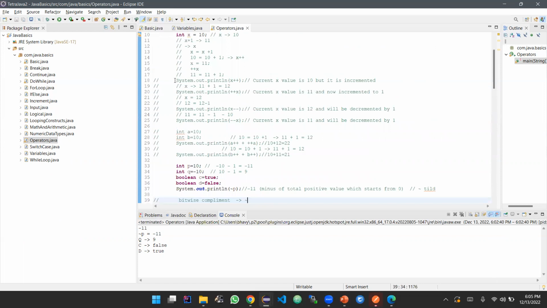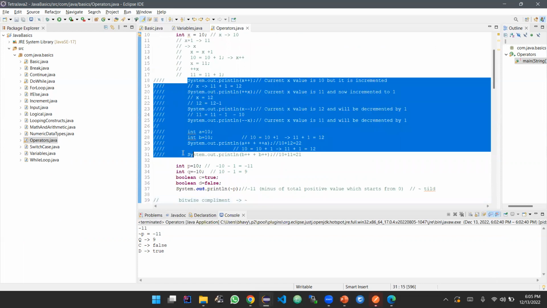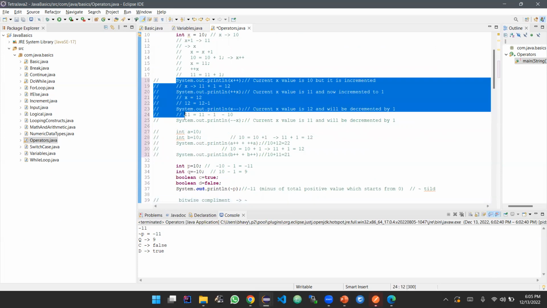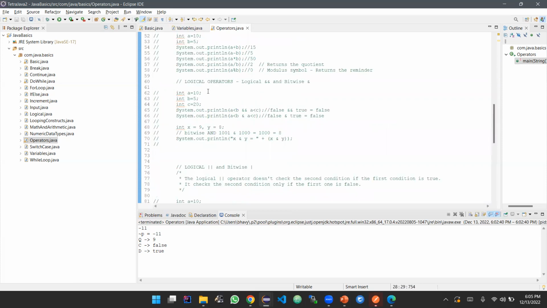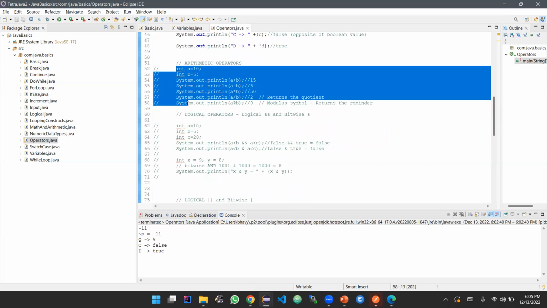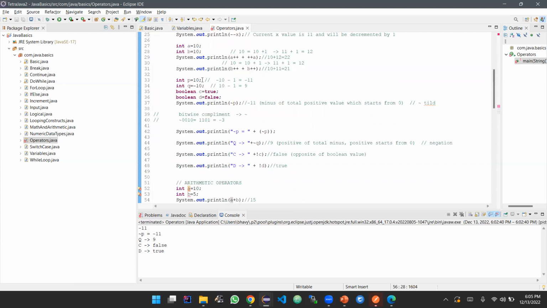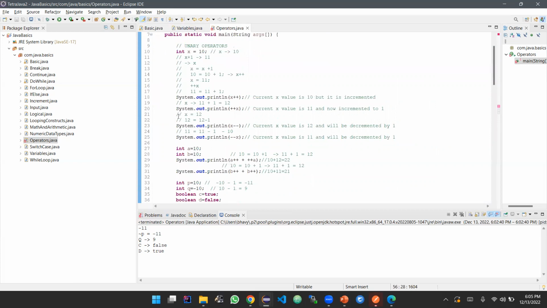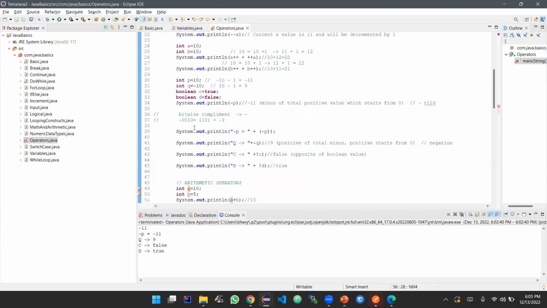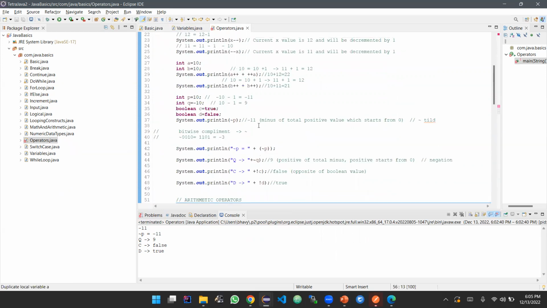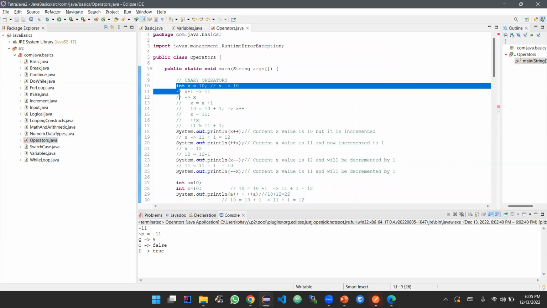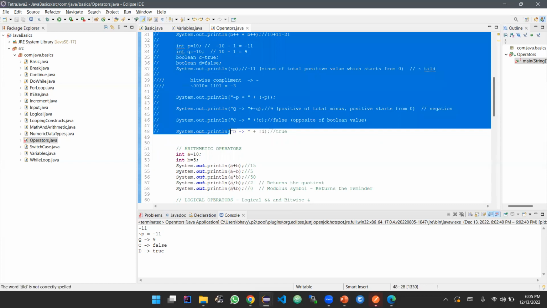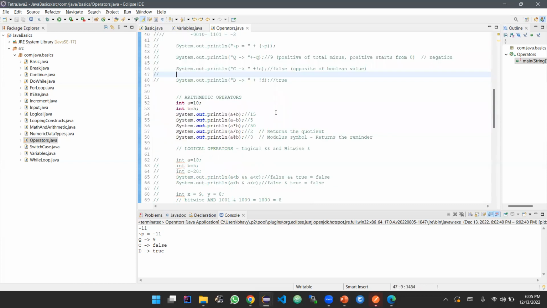If not, I'll jump on to arithmetic operators. These arithmetic operators are pretty straightforward. Declare variables A, B, C, D. I have A equal to 10 and B equal to 5. I just put the plus symbol, it'll be 15, minus gives 5.